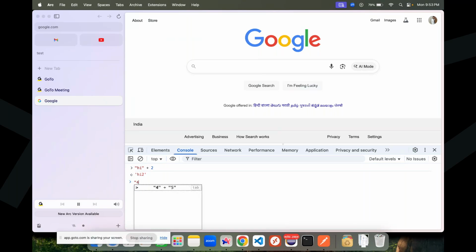Now, if I try to do this, can you tell me what the output of this is? Anyone can tell me? 45. Does it mean 4 plus 5, 9? Anyone can tell me why it is 45? Because it will concatenate. Four, five. Absolutely. Because yes, I'm trying to basically join these strings only. So, absolutely correct.